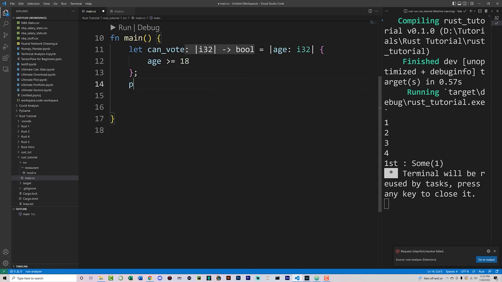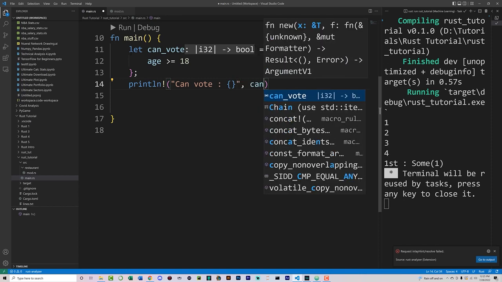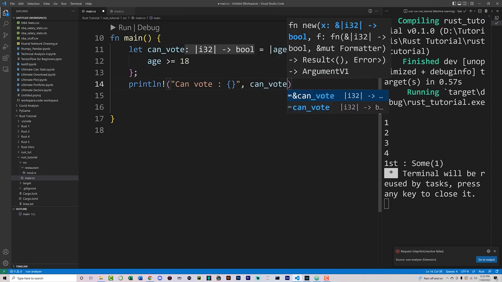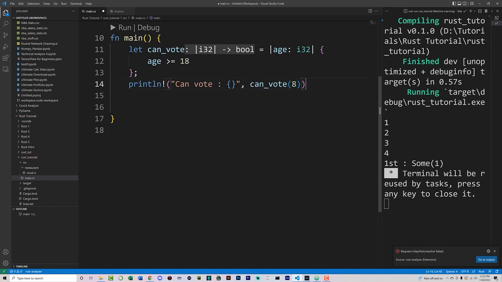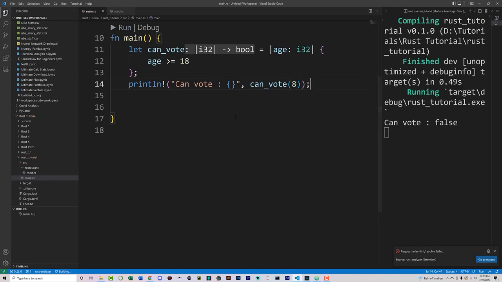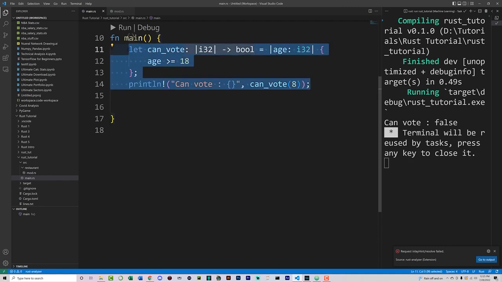And there you go. And we could come in and then go and find out if somebody can vote. So we'll say println can_vote like this, and then can_vote, and we'll throw a value inside of there, and it's going to give us our answer. See, it comes back as false. All right, so that's a basic type of closure.